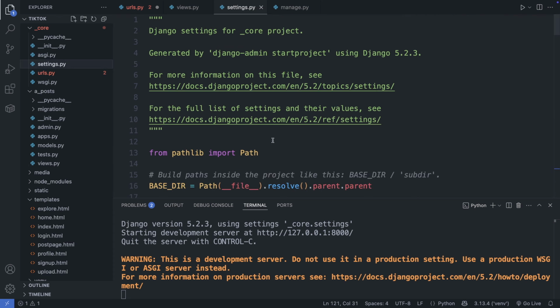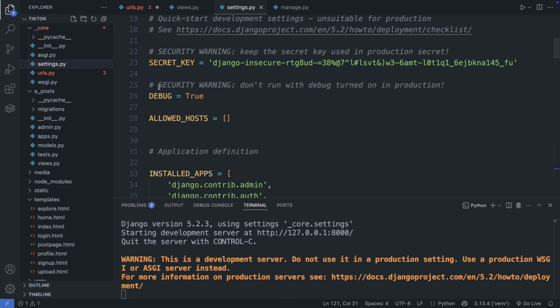Let's quickly have a look at the settings.py file. Here right now debug is set to true. With this setting it shows a detailed error page when there is an error in the application. This is very useful during development because it helps to understand what went wrong. But in production, we will set this to false, as we don't want to show this page to the users. That's why we also have this security warning here. Okay, let's go back.